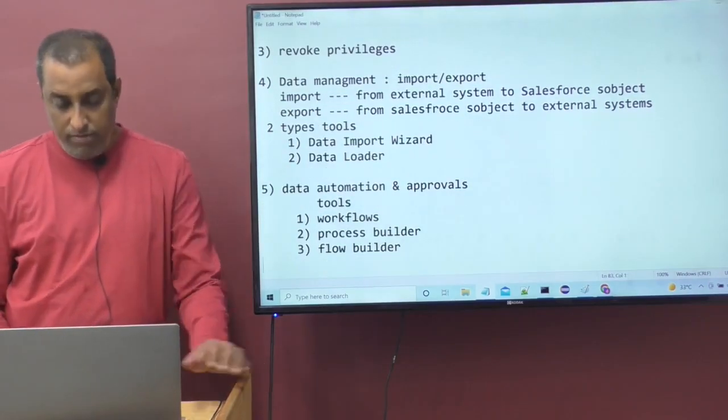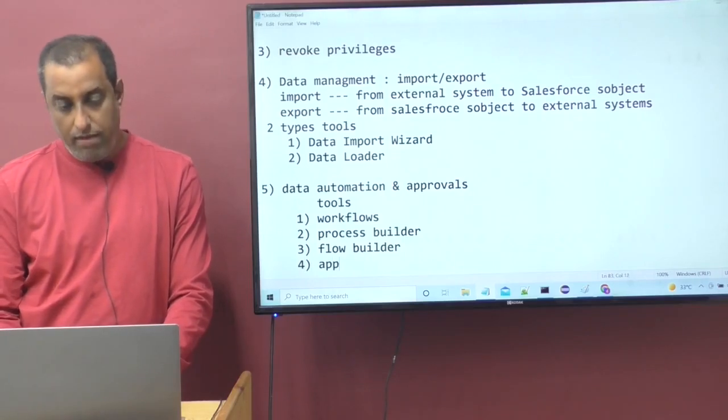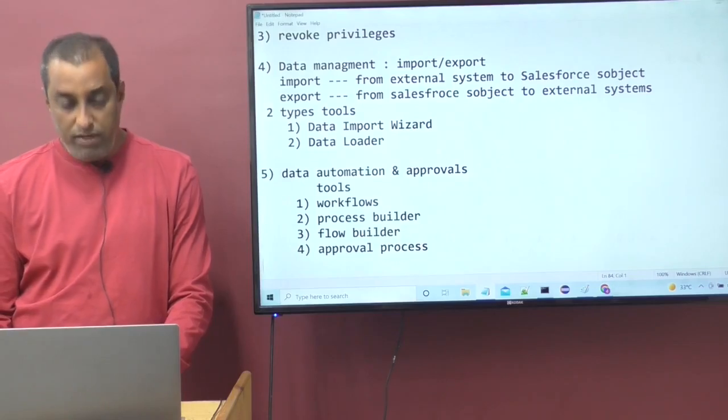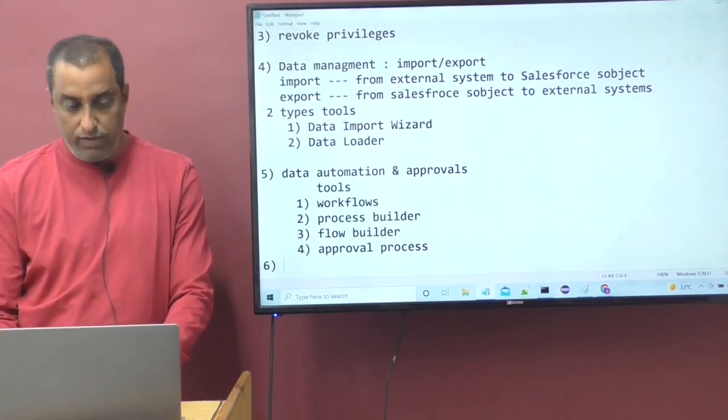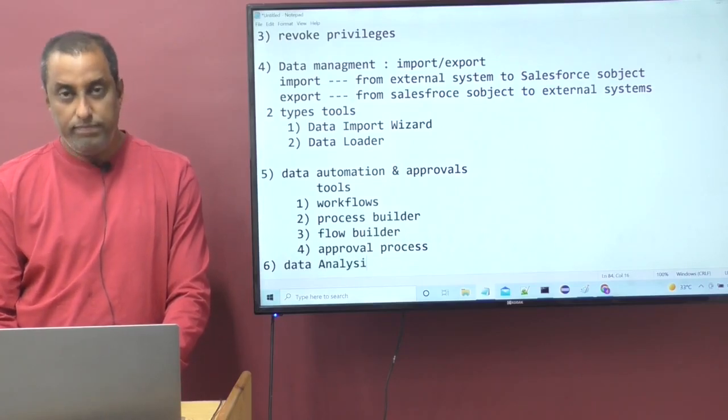And also for approval process we are using what? Okay, what is this? Approval process. That is all about data automation approvals. The next one is what? Data analysis.